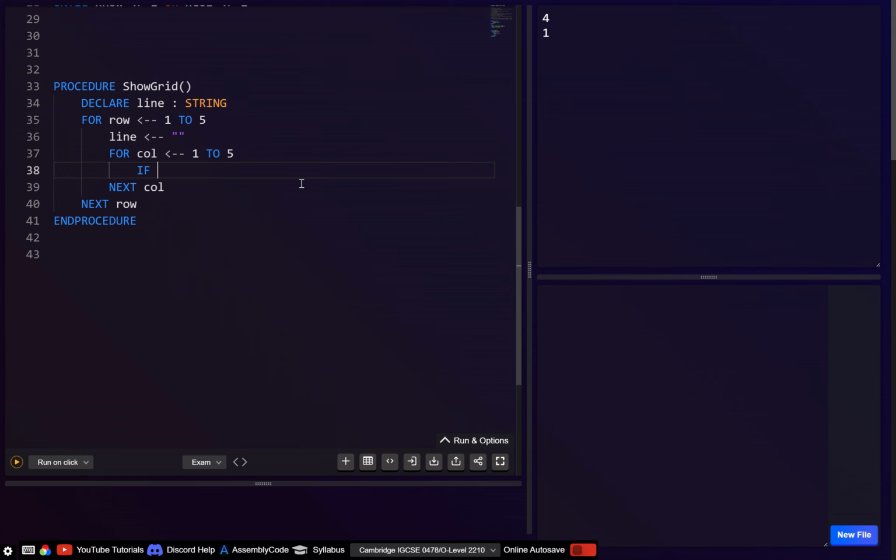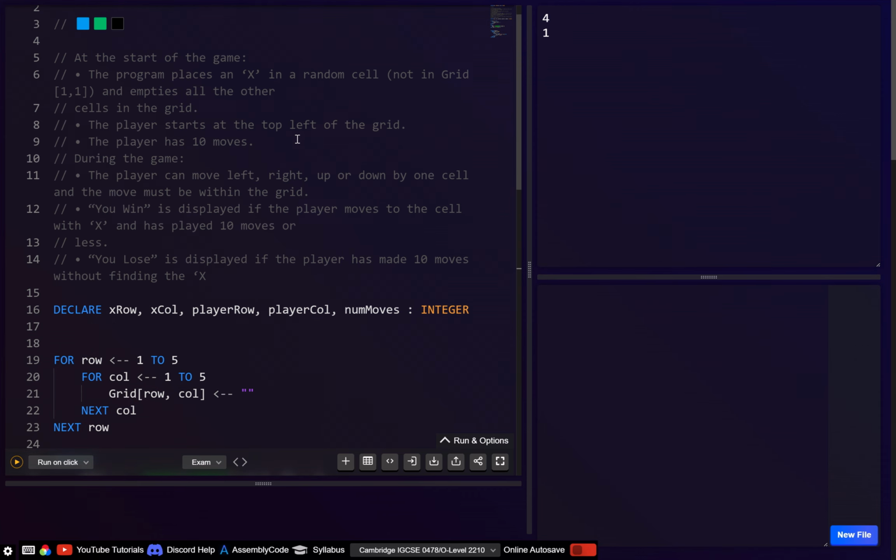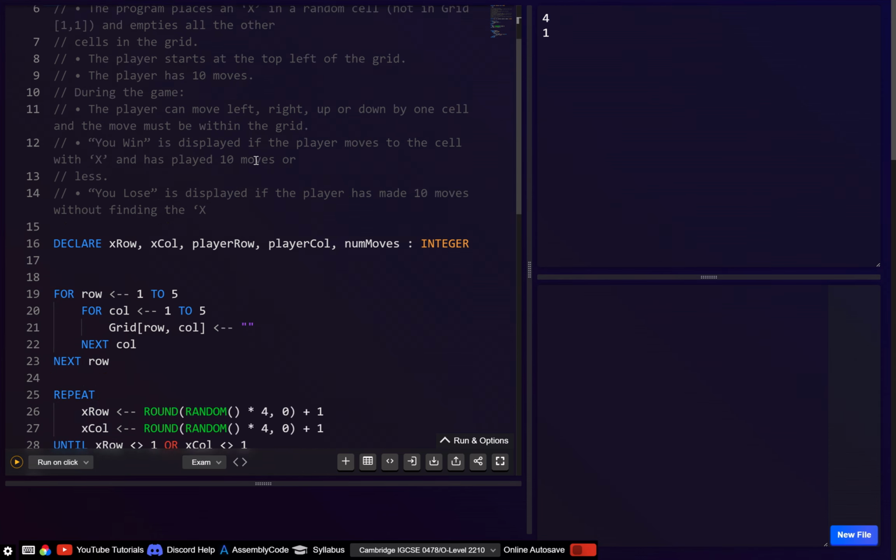We'll go if row is equal to the X row, and column is equal to X column, then what we want to do is line. To be honest, this operator is actually not technically included for IG. This just means concatenation, so just joining strings together. And then let's say this green.